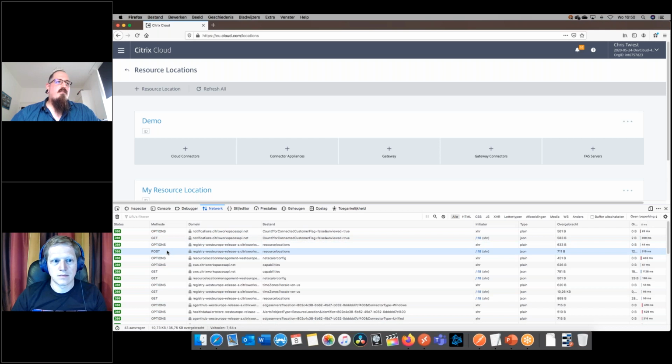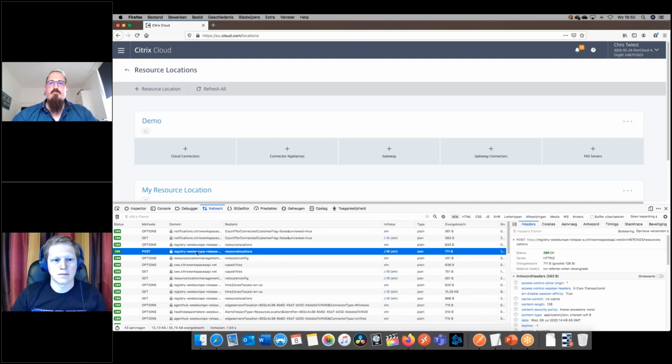And as you might know, I did click save, so I posted something to the website. So here I have the post, and here you can see the API call it uses. This is the Citrix internal API. This is my customer number, and this is resource location. I can even see the body I sent with it.